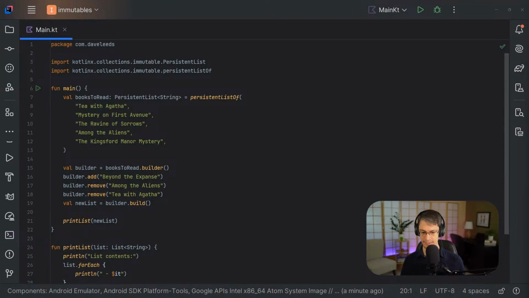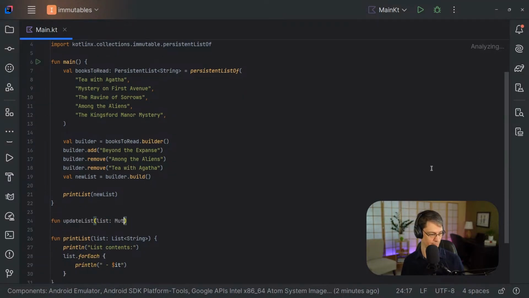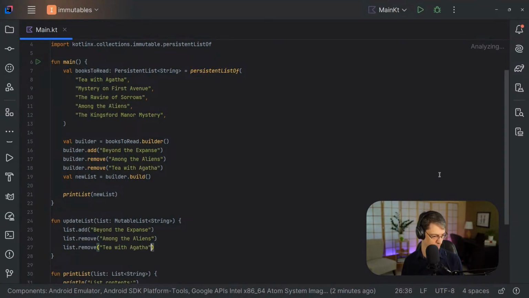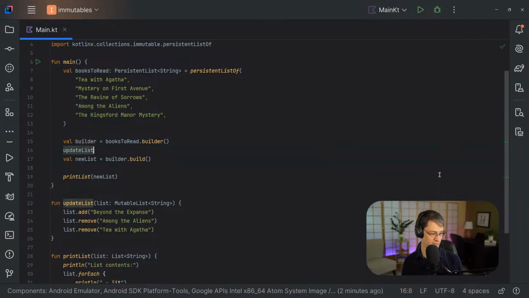Because this is conforming to the mutable list interface, it gives us some flexibility to interact with other code that's expecting a mutable interface. So for example, let's create a new function down here that takes a mutable list. And inside this function, we will do our adding and removing. And then here we can just pass in the builder. So we're not passing in books to read, we're passing in the builder because that's the thing that conforms to that interface. And then when we get the result, we can still call build.